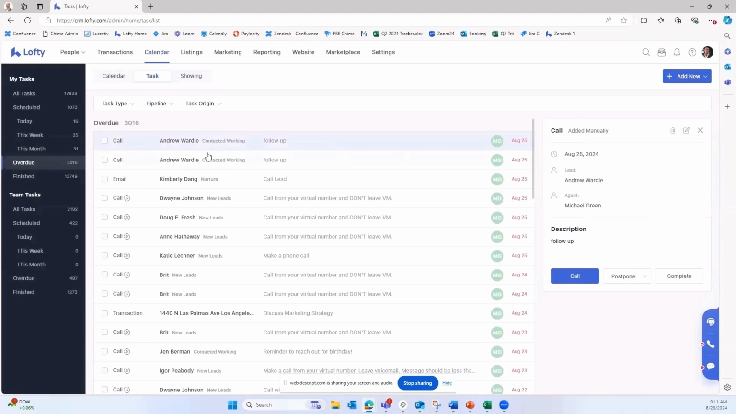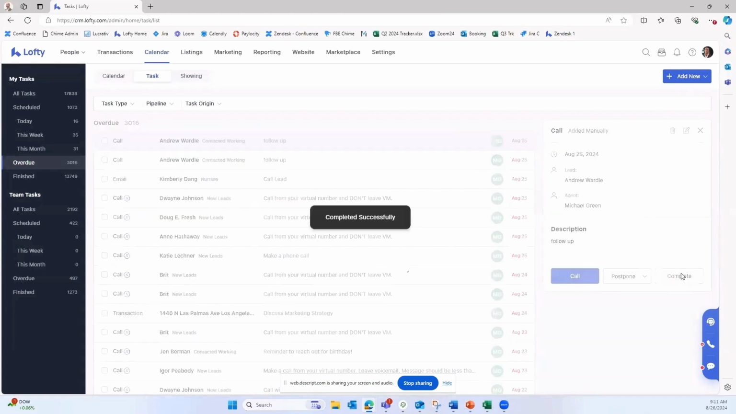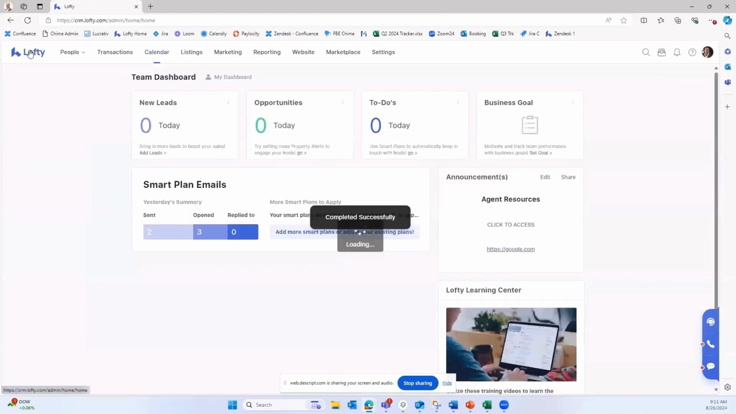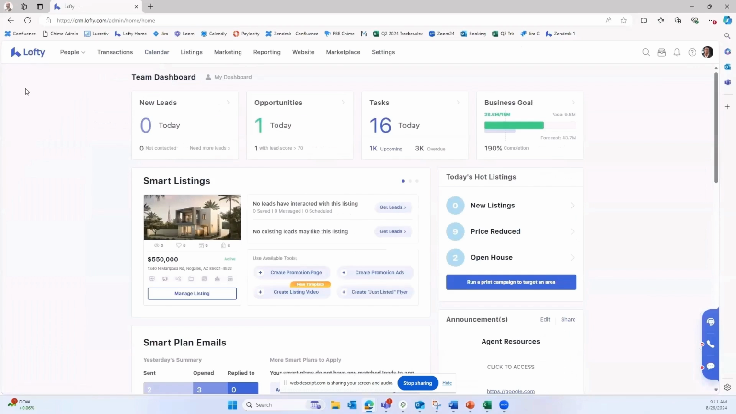So if Andrew were to have reached out to me or texted me yesterday afternoon saying, "Hey, we can't connect today. I got a lot going on. Let's connect on Tuesday," I can go ahead and update that for us to reach out to each other on Tuesday or for me to reach out to him on Tuesday. But if I did speak with him, maybe I ran into him at the supermarket or whatever the case may be, I can just go ahead and complete that task. We're all set. So let's head back out to the dashboard.